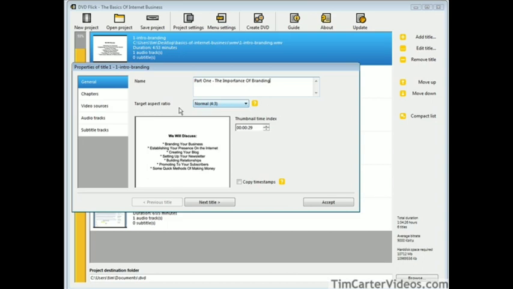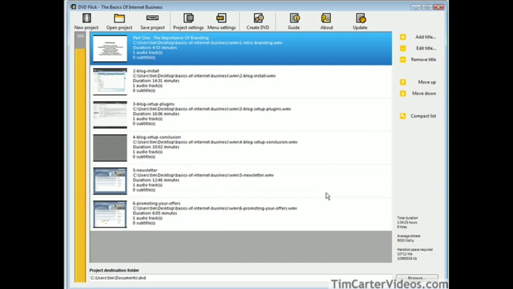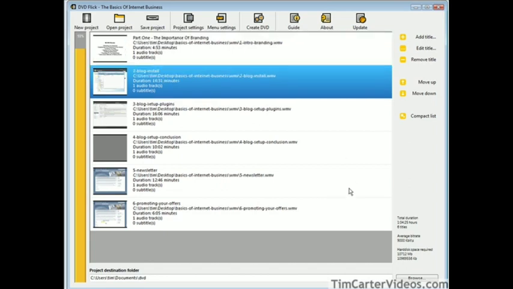And then we can choose our target aspect ratio 4:3, which is normal, or you can make it widescreen 16:9 like this. And what that's going to do in this case is stretch it out a little bit. So I'm going to keep it at normal. Click accept. Go to the next one, and then we just do the same thing to all of these videos. We'll just go and change them as need be.